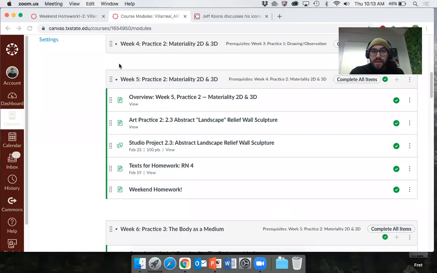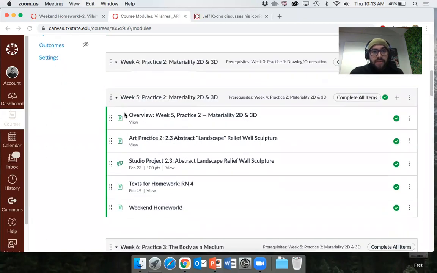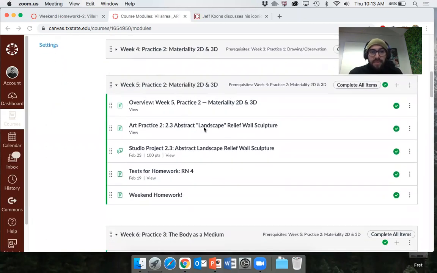Yeah, desktop. So here you should be seeing my browser. Here at week 5, the week of the craziest winter storm I've ever experienced in Texas in my life. We were supposed to focus mostly on 3D materiality.